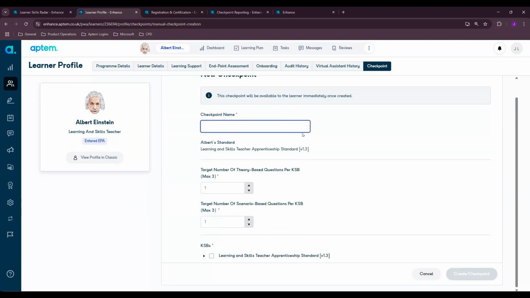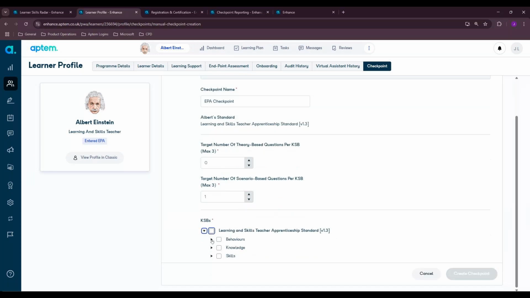You can give it whatever name you want it to call it. We're going to call this EPA checkpoint, for example. And you set your parameters at this stage. So we can set the number of theory questions that we want to ask. We could say, actually, we don't want to ask theory questions. We just want to ask scenario-based questions, for example. And you can map that to as many of the KSBs as you wanted to.